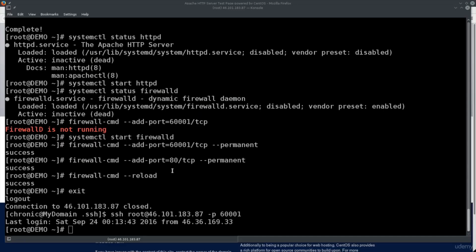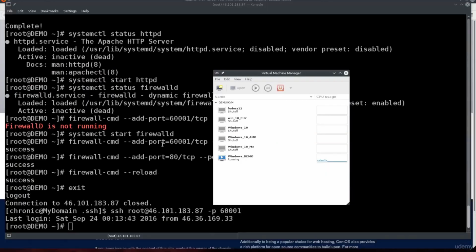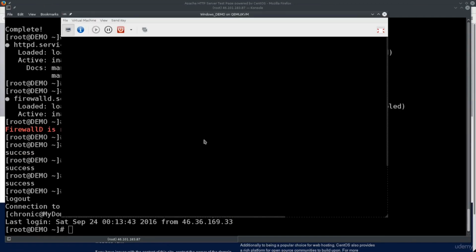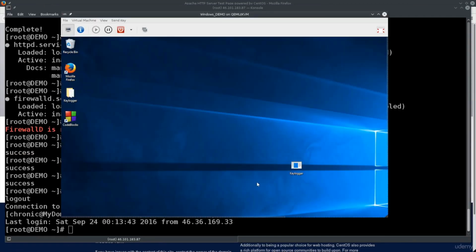Okay, so now we have our server up and running. We have our Windows machine up and running, and we have our keylogger on the Windows machine. Now, the Windows machine in and of itself is very isolated, so you can't really make any meaningful interactions between it and the host without some heavy modifications, especially because it's a Windows VM.